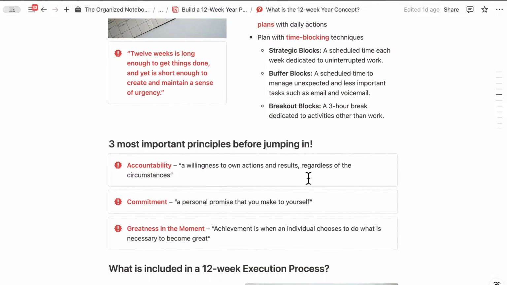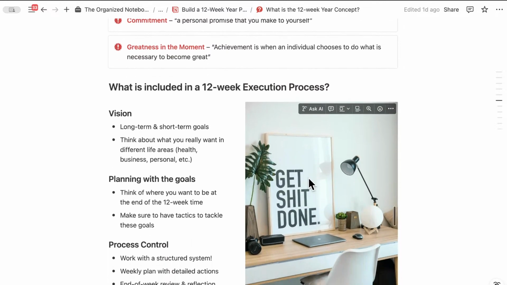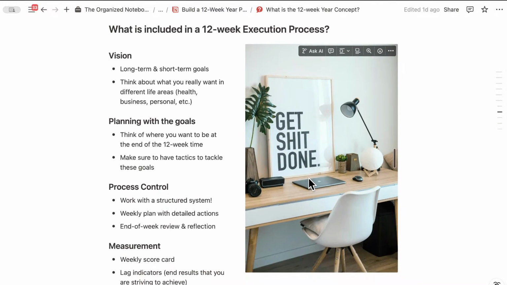So here are the 3 most important principles before jumping in. 1 is accountability, a willingness to own actions and results regardless of the circumstances. Commitment, a personal promise that you make to yourself. Greatness in the moment. Achievement is when an individual chooses to do what is necessary to become great. So it's really important to think about these things before jumping in and to make the most out of the 12-week year. So what is included in a 12-week execution process?